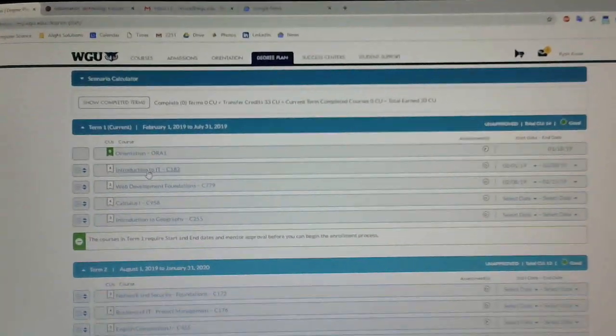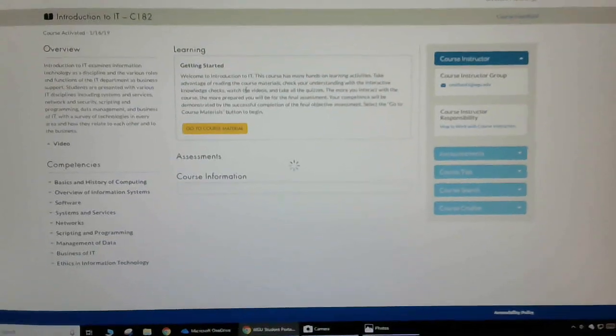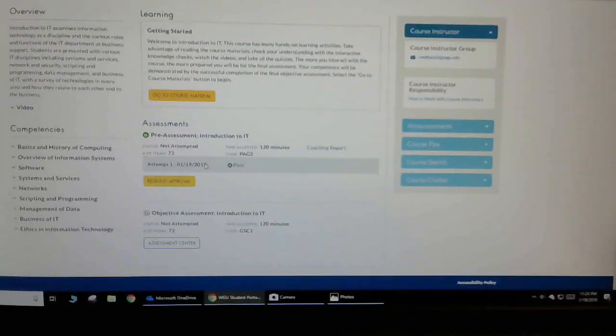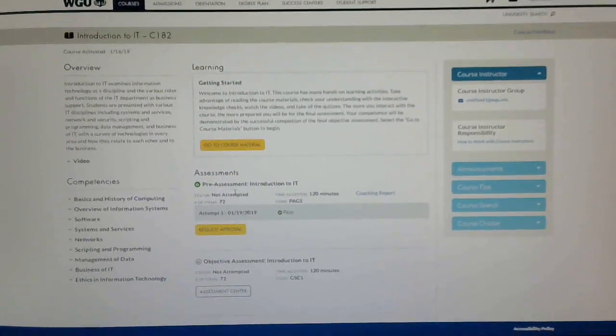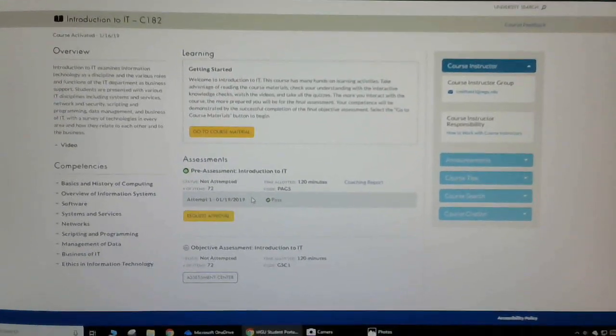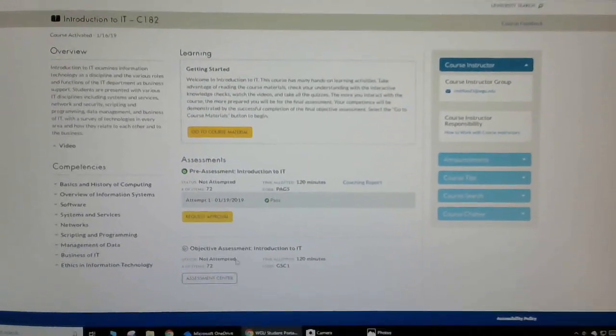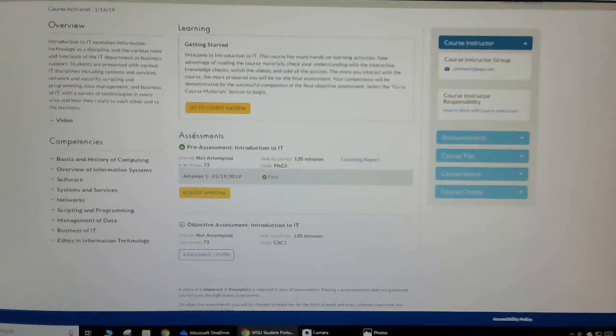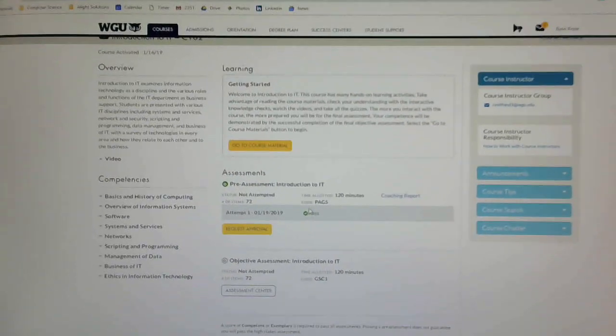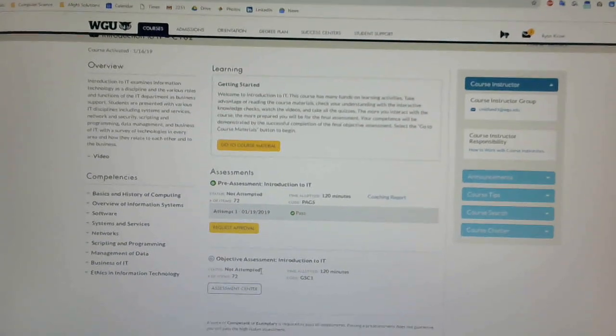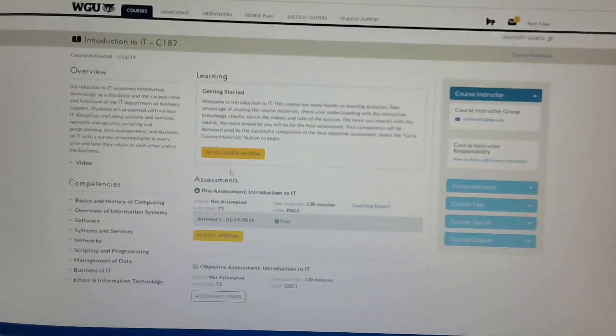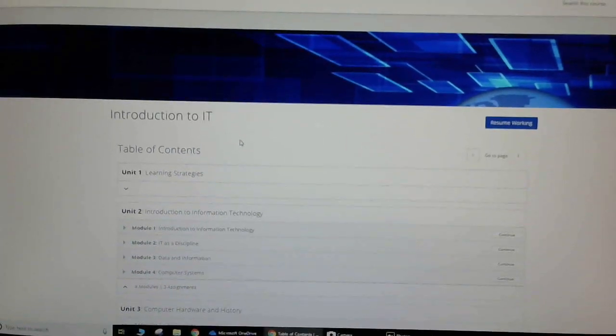So if we go into Introduction to IT, this is actually what I'm going through right now. You have a page that has an assessment which you use to show that you know your material and you get full credits for. And then you also have pre-assessments which you could take to see how you would do on an actual assessment. And the course material contains modules which are basically like an online textbook.